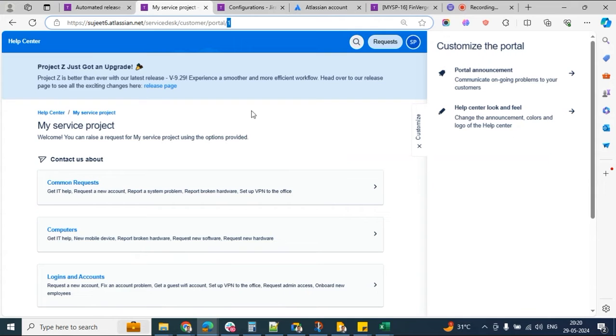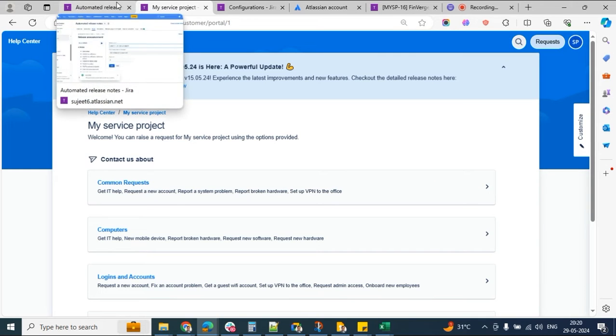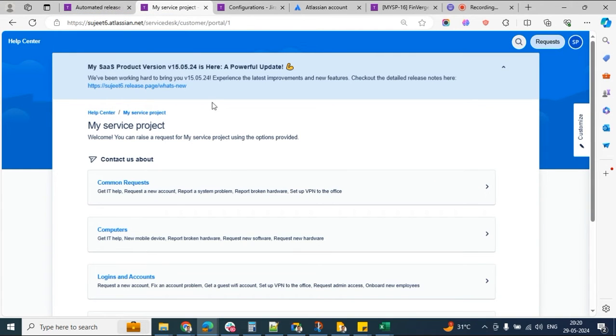And when I click on test, my message is actually going to get published. So if I come back here and refresh this page, you will notice a new message has been published, which is actually coming from the app Automated Release Notes for Jira, and a link is also there.